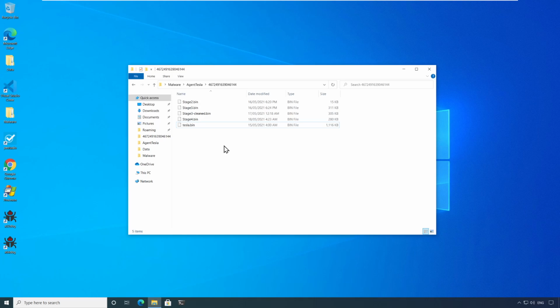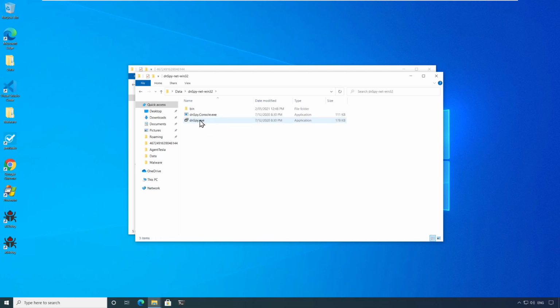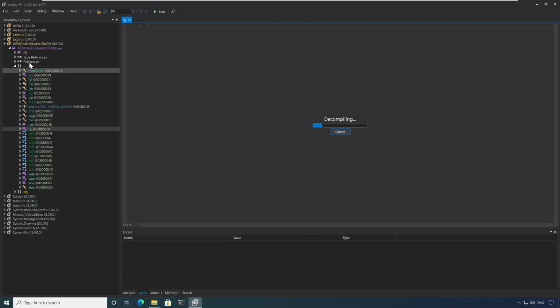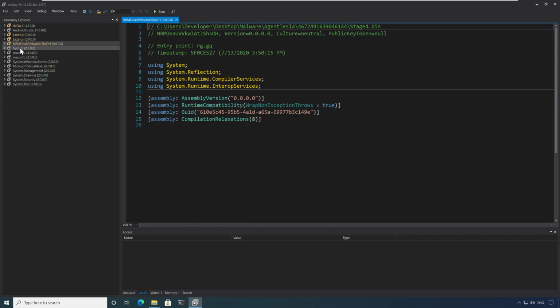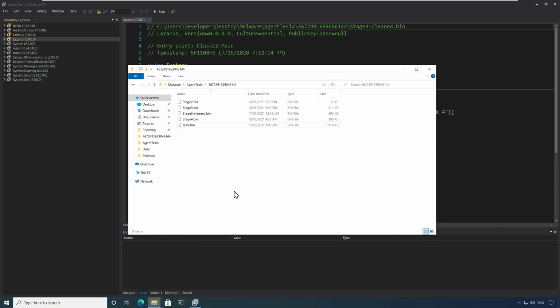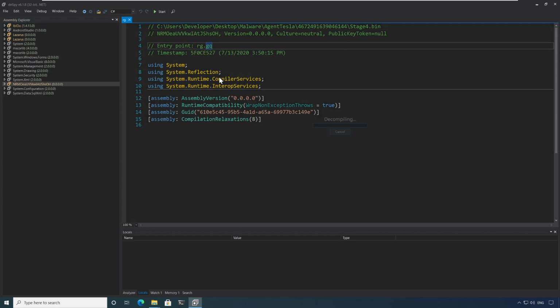I have this folder called Agent Tesla in which I have all these files. Last time we stopped at stage4.bin. Let me open dnSpy and open this file. I think this is the file which is open from last time, but I will remove this and open it again. Stage 4, drag and drop here. Now when you open this file, you can see that the entry point is here. Click on it.